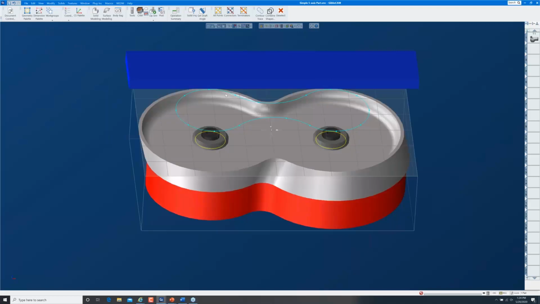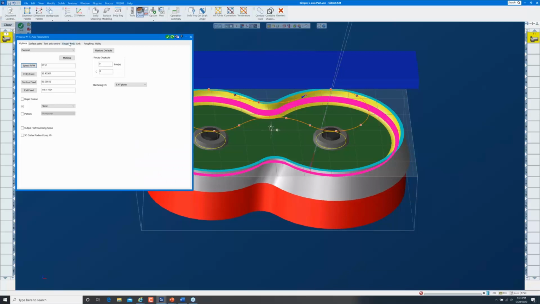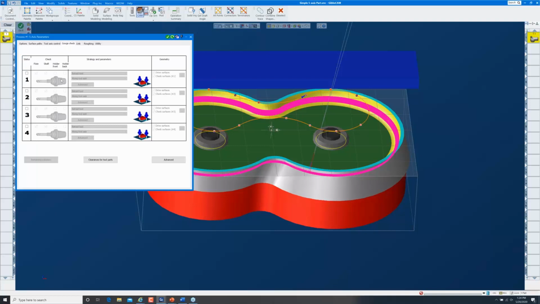So rather than really changing our geometry here, what I want to do is go into my process and do gouge checking. So I'm going to go into the gouge check page, and GibbsCAM allows you 4 gouge check strategies that can be run together, and they'll actually run sequentially, or they cascade. I only need 1 gouge check strategy, so I'm going to turn 1 on, and I can check the flute and or the shank and or the front of the holder and or the back of the holder. In this case, I probably just need to check the tool. I'm not too concerned about the holder, so we'll do the flute and the shaft.